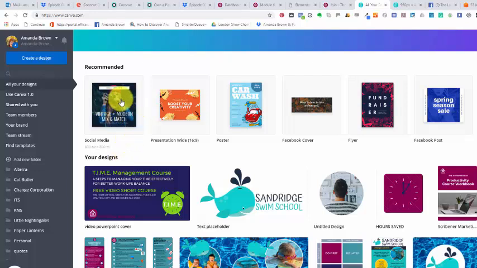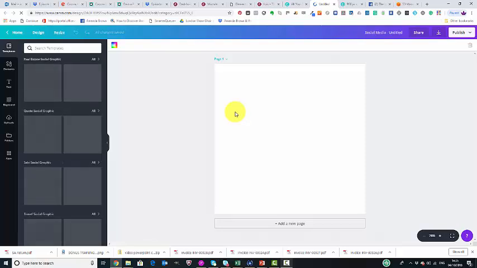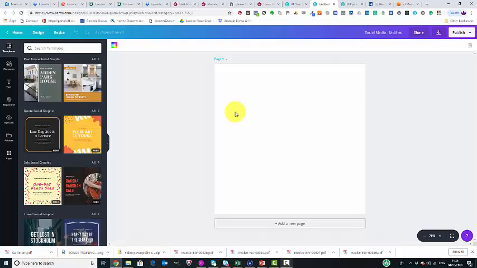a social media image. So here we are, we hover over the social media template, and it's going to create an image which is 800 by 800 pixels. So I click on that and it will open up a new window. So we've got all our old designs up here, but it opens up a new window on which we create our illustration, our design.